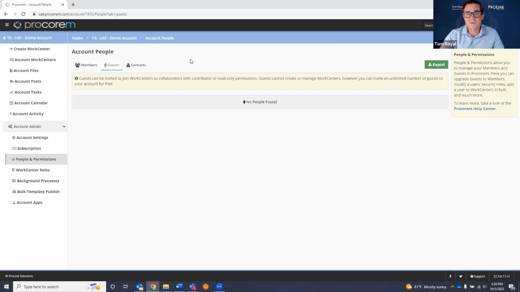Other people could fall into the guest category. Guests are people that you want to have access to a work center. They have access to the documents in there. They could potentially upload a document, but mostly they're going to be read-only users within the system. They can't contribute or upload. They can read posts and things like that, but like I said, they're primarily read-only users, pulling information off.